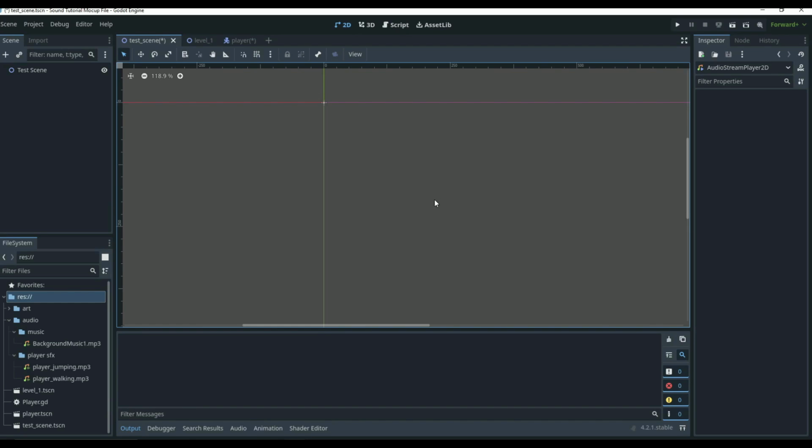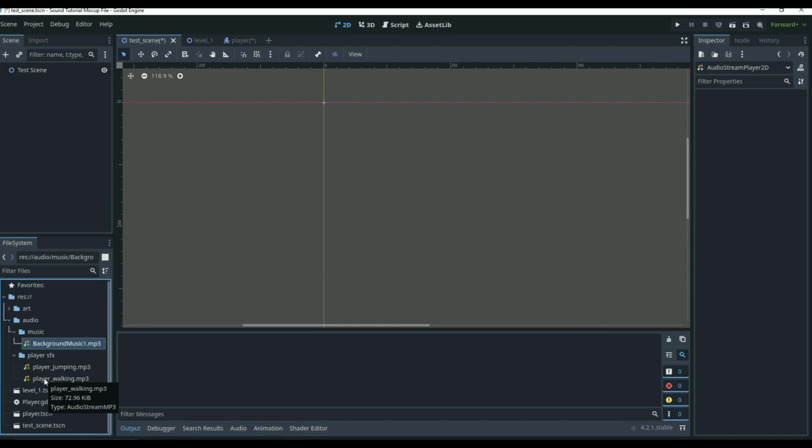Thanks, and let's begin. So just a quick explanation of how sound works in Godot is, if we look at our scene, we're going to come down here to the file system and we have some different audio. We have background music, player jumping, and a player walking sound effect. But this background music is of course going to be the background music, and for the basics we're going to be messing around with this and just going over all the different options that we're going to have with audio here in Godot.